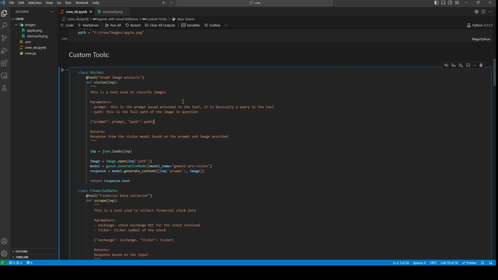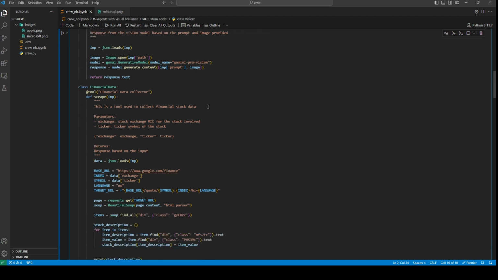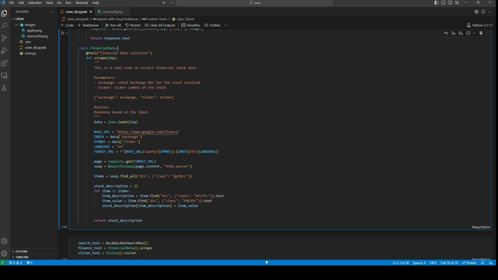But here we need two inputs, the prompt and file path, but Gemini will generate and pass only one input. So to achieve this, we need to explicitly define a JSON object as shown here. Now the Gemini model will return a JSON object as an action response. We can then use the JSON module to extract data from this action string and pass it to the Gemini vision model.